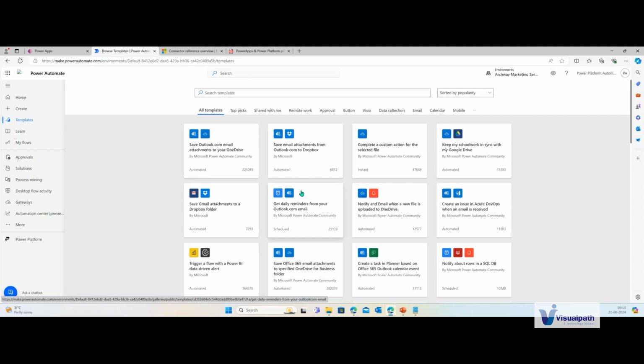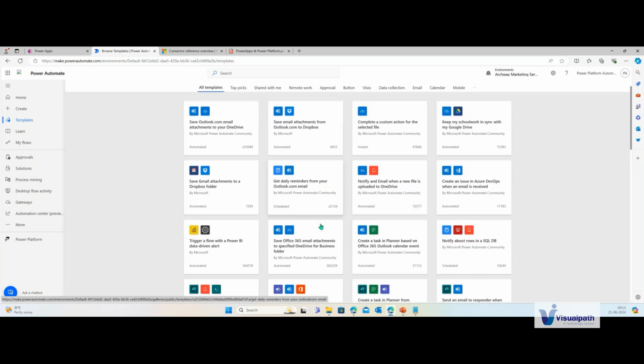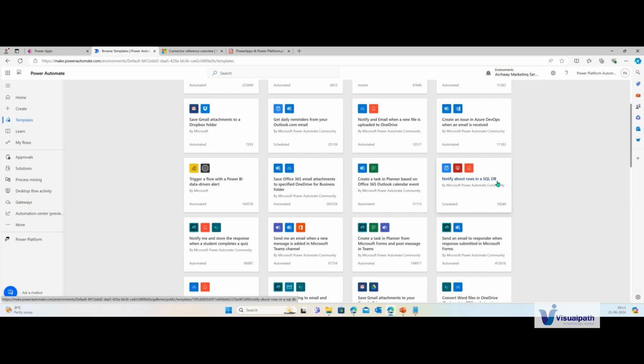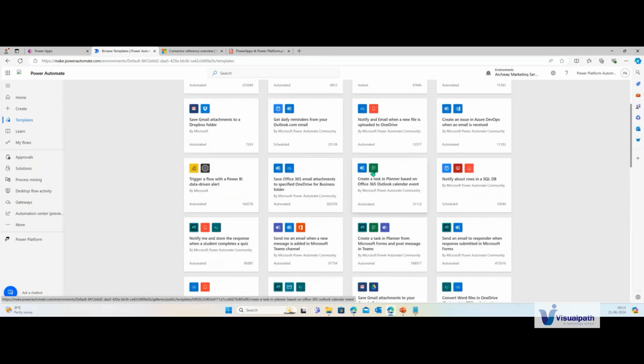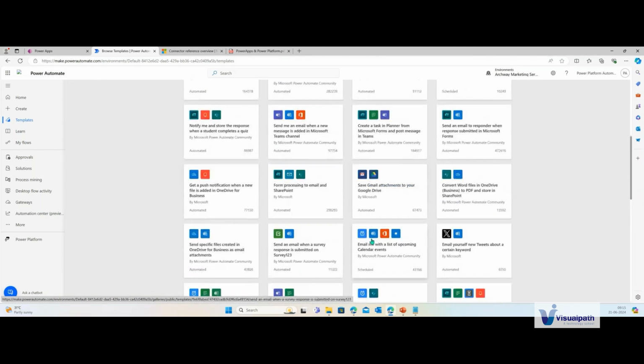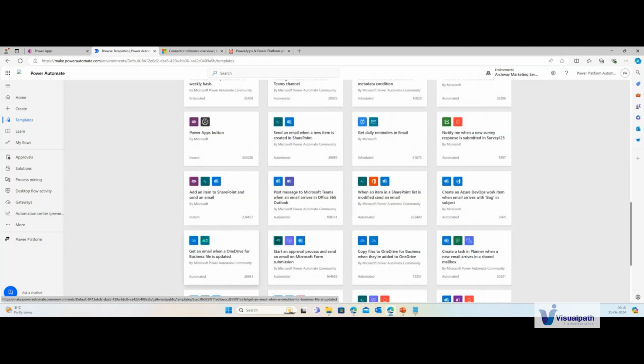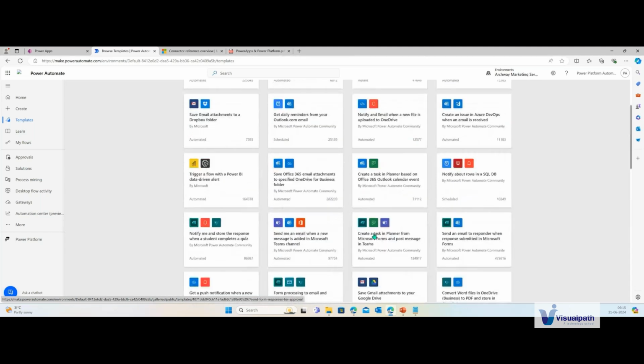Save Gmail attachments to a Dropbox folder. Notify about rows in a SQL DB. Let's say a row is changed, you want to get notified. Okay. So in this manner, let's say you get some task in Outlook and you want to create it in your Planner. You see, in this manner, you're seamlessly integrating these many applications. See, you can send approvals, you can post a message in Teams chat.